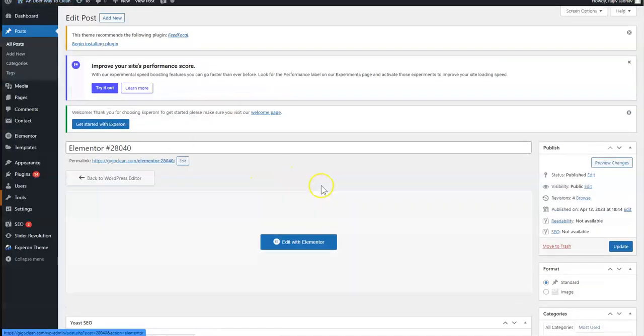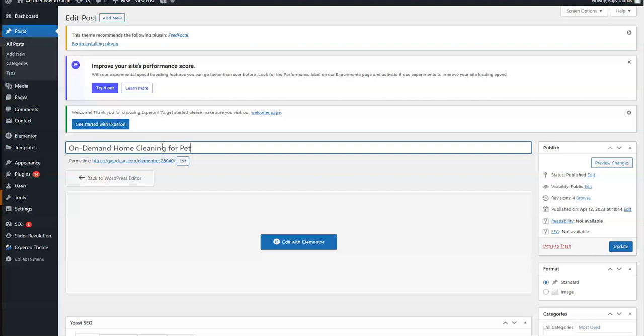Okay, so now we come back to the main page. Since we did not give this page a title, we need to give it one, because otherwise it'll have this Elementor default name, which looks ugly and doesn't make any sense either. So we're going to give it a title using a keyword. We're going to say: on-demand home cleaning for pet owners in Los Angeles, California.